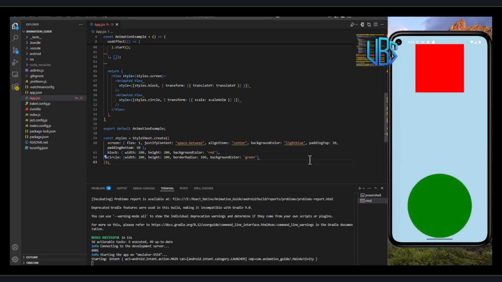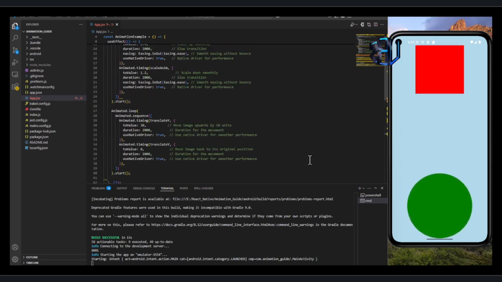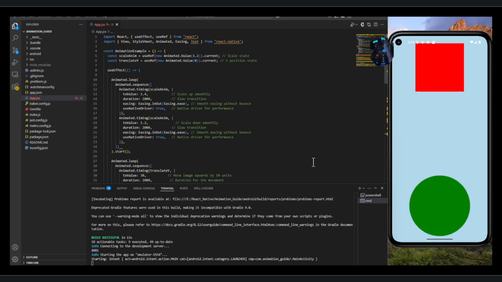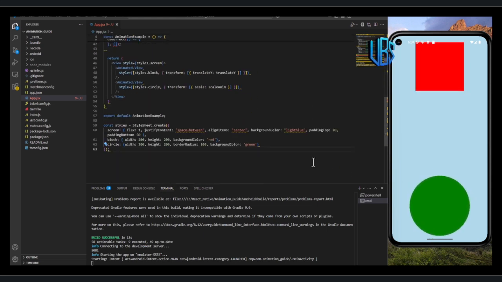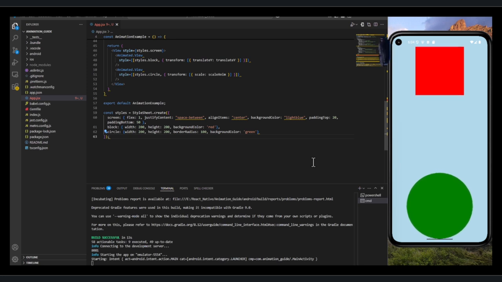That concludes this tutorial. We learned how to use the Animated API, how to create looping animations with sequences, and how to apply transform styles for smooth effects. You can experiment by modifying the values or adding additional animations.